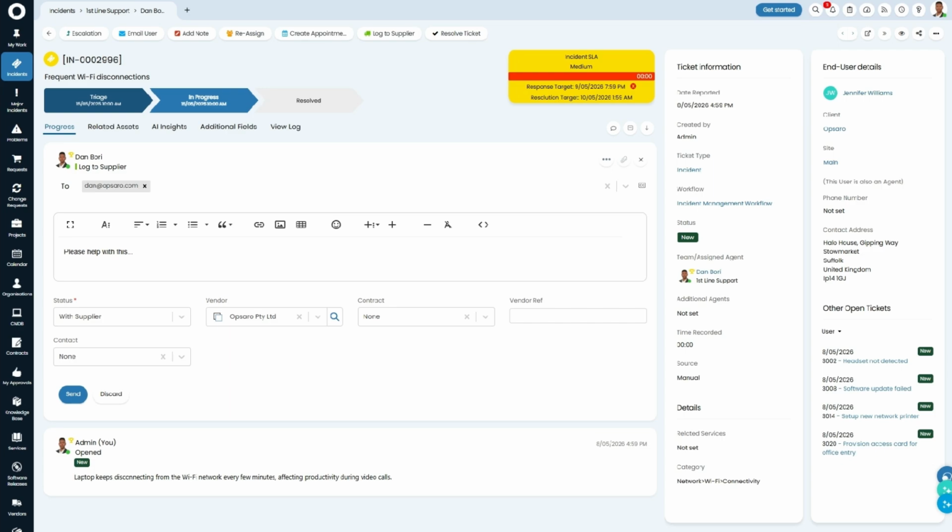this email to the supplier is not going to show any of the comms that I've had with the user. And similarly, the user is not going to see any of the comms I'm having with the supplier. So effectively, we create a two-way stream of communication in this ticket, but it's all tracked within the same ticket itself.